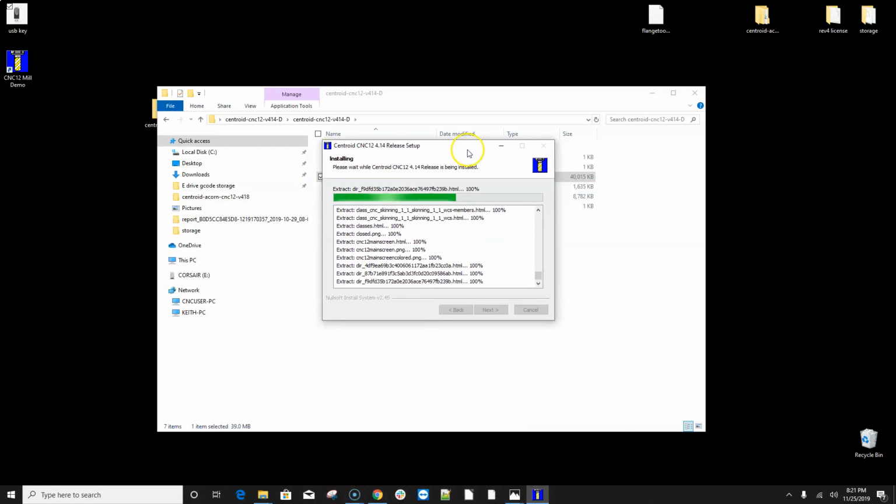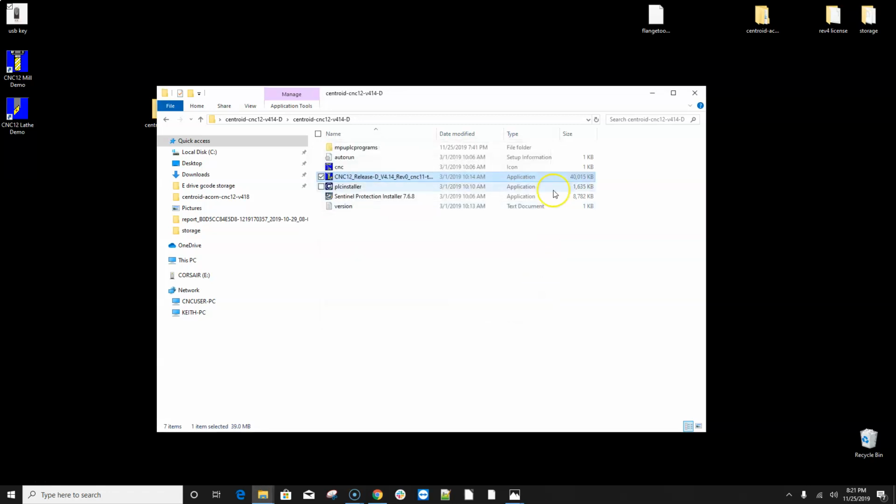There's nothing extra I have to do. It's being installed right now. As soon as I picked to install the demo offline version of CNC 12, it's doing it. So there's nothing extra for me to have to worry about. So I'm going to hit next and finish.